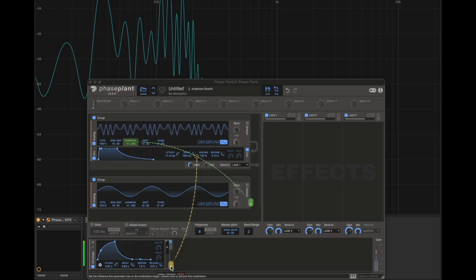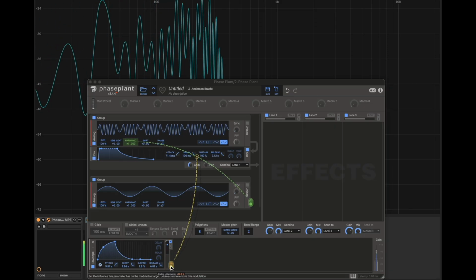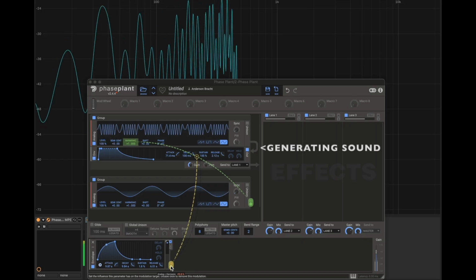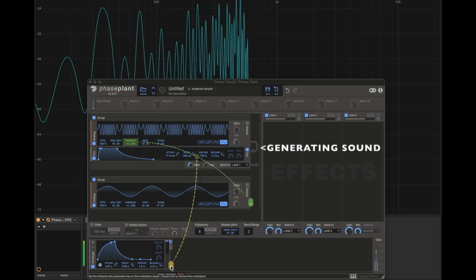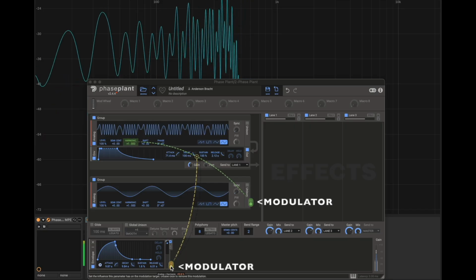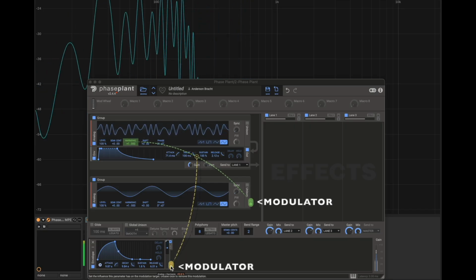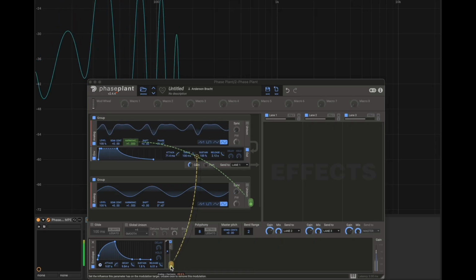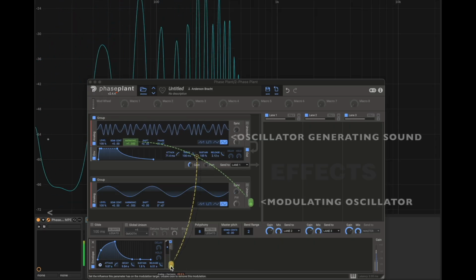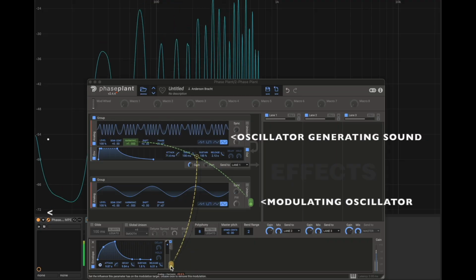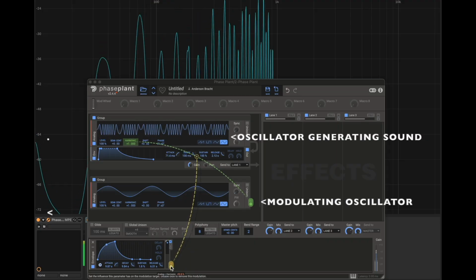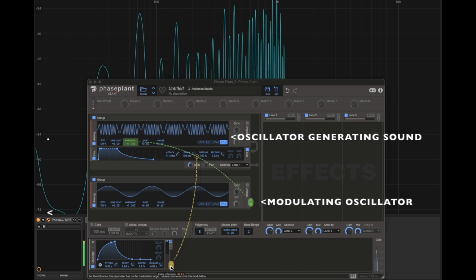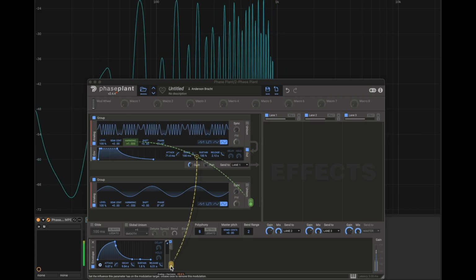We can think of synthesizer signals as comprised of signals that are generating sound and signals that are creating changes in a generated sound. If you use an oscillator that has the potential to generate sound to modulate the frequency of another oscillator in order to create a new sound, you are using FM synthesis.